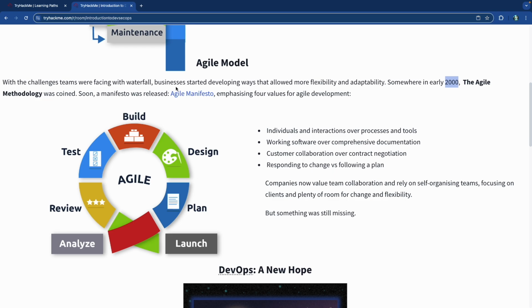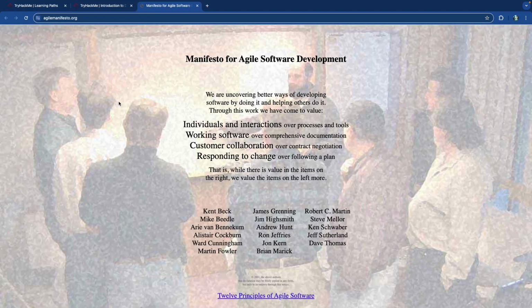And so because there were so many challenges with the waterfall model, there was something that needed to be for flexibility and adaptability, and then the agile model came around, and then there's something called the Agile Manifesto.